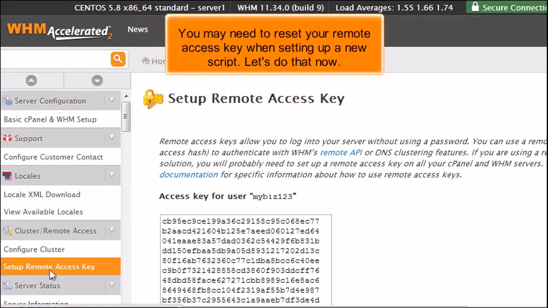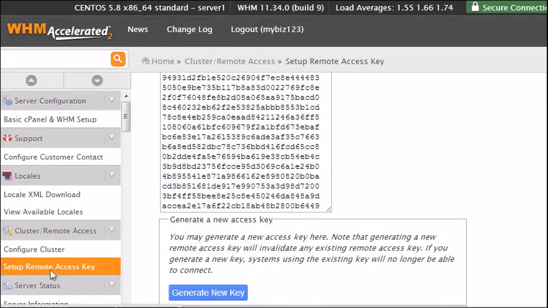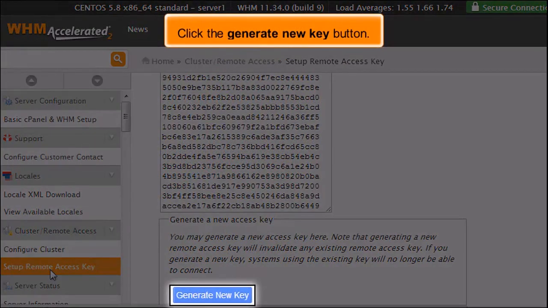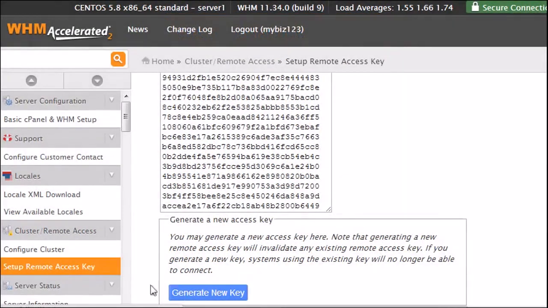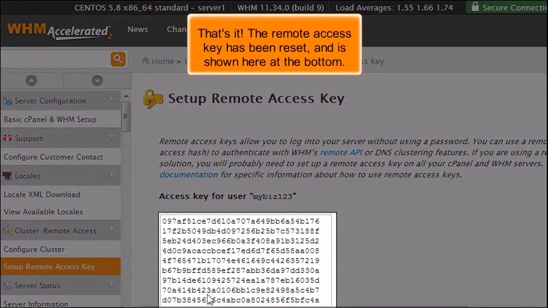You may need to reset your remote access key when setting up a new script. Let's do that now. Scroll down a little. Click the Generate New Key button. That's it. The remote access key has been reset and is shown here at the bottom.